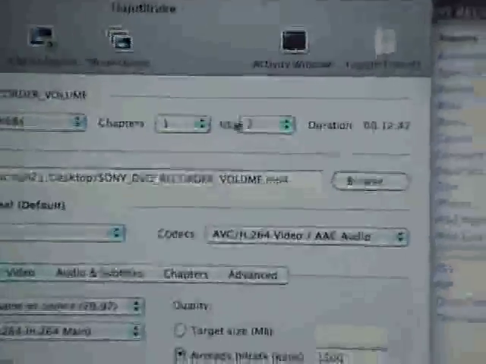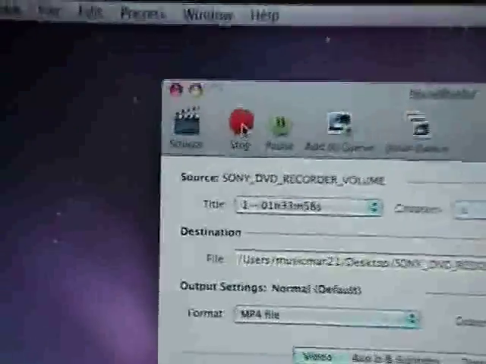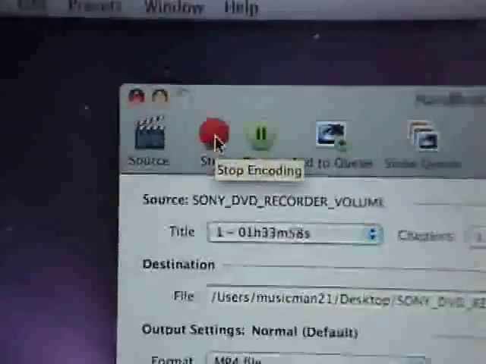There's one title in this case, and the chapters are 16, so you want to do the first two. So do chapters 1 to 2. It tells you how long that is, and the file where it'll rip to, and file format, codecs, all that. And as you do that, you just hit start, and it'll start ripping the video file.